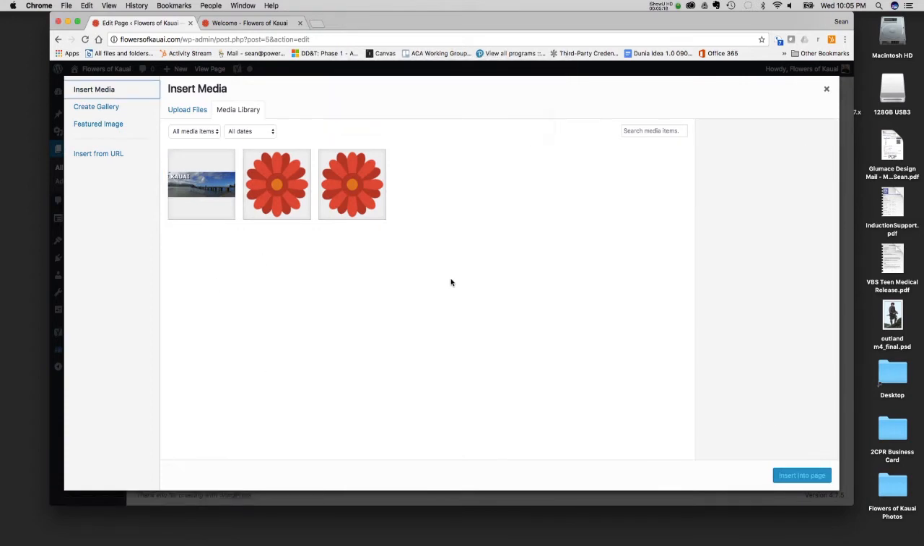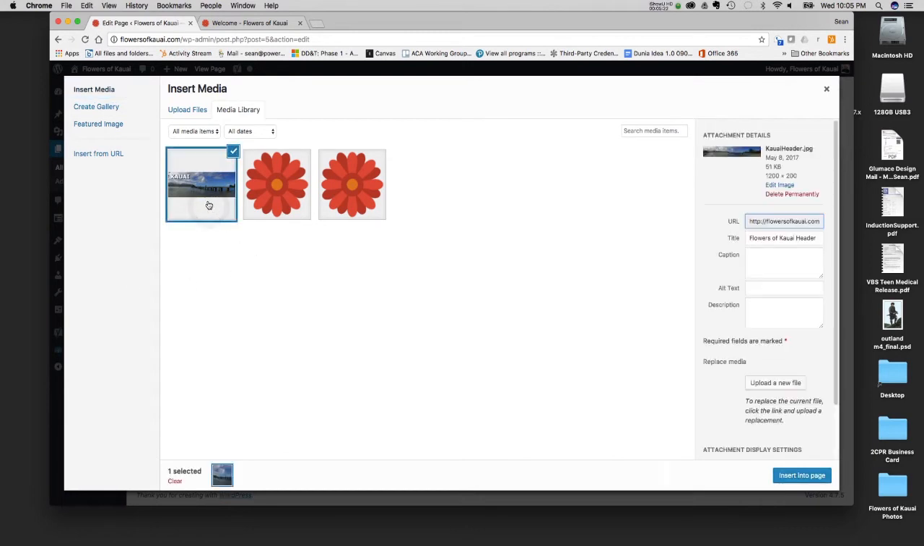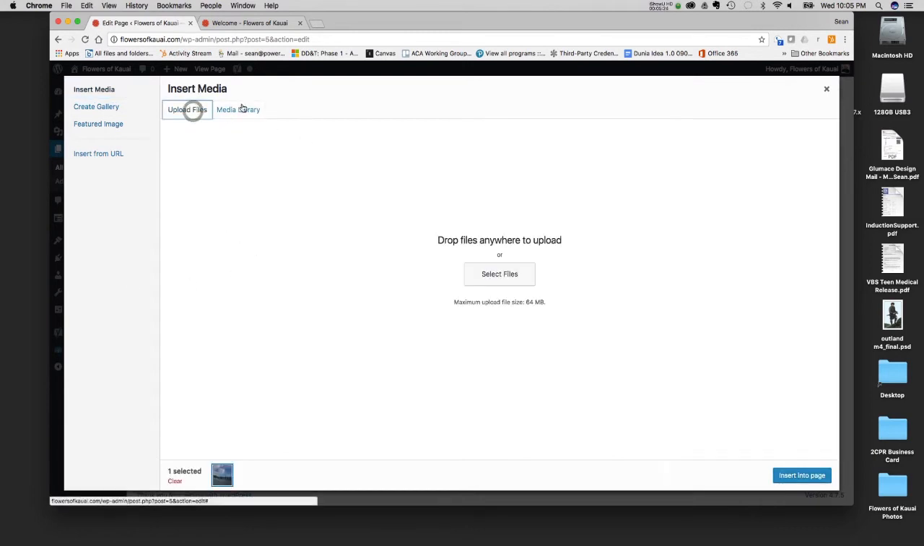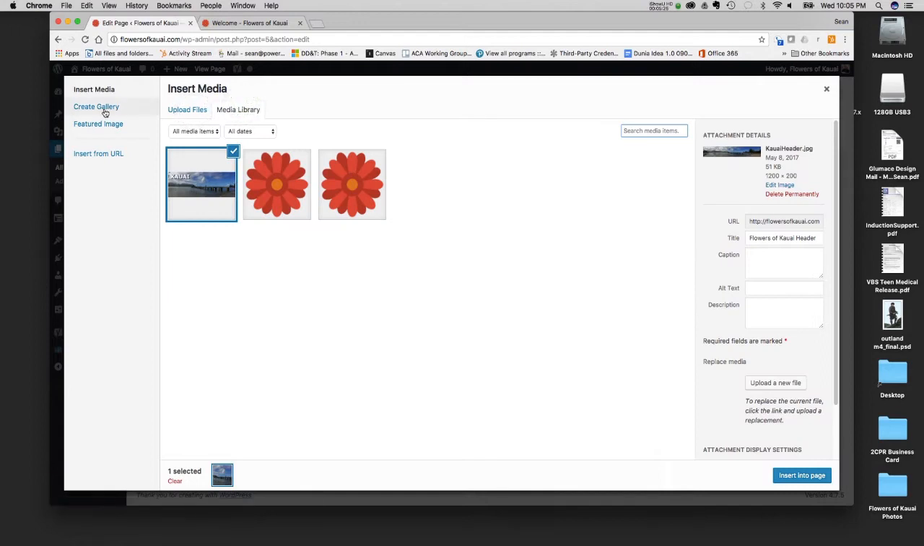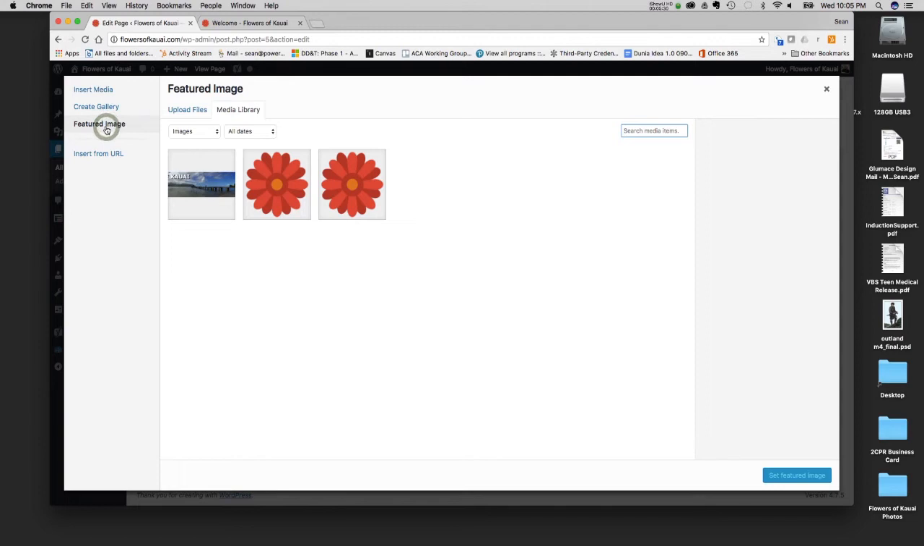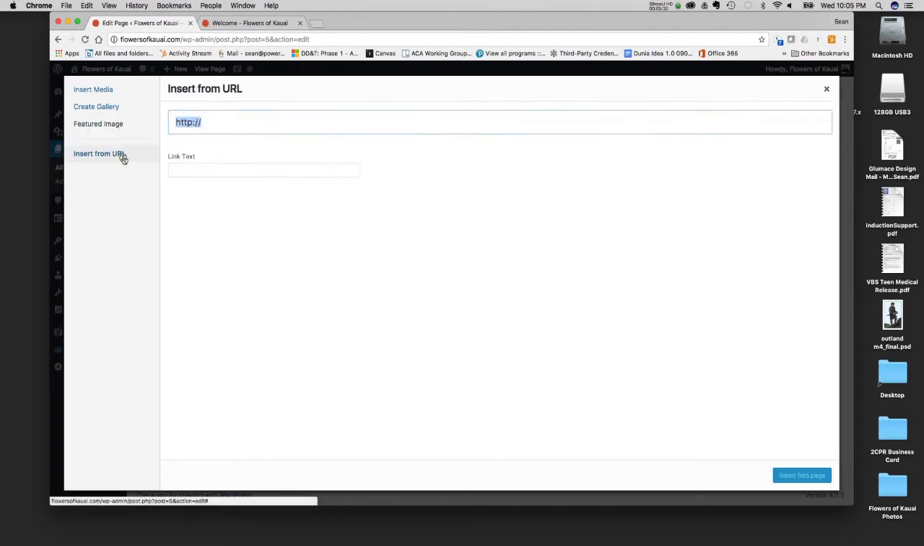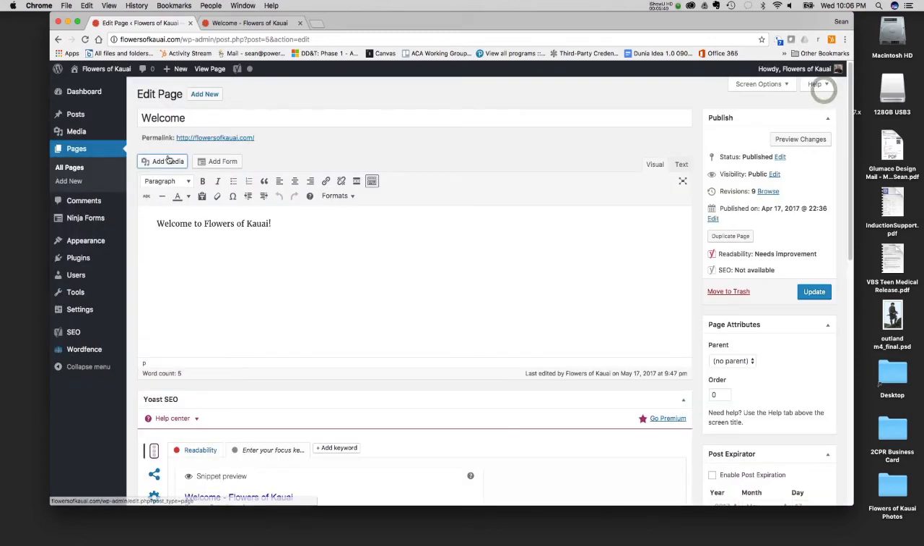So you probably have something similar to this. We've uploaded before. This is our media library. We can insert a gallery, which we'll do today. We can also set our featured image, which we'll go through, or we can insert from a URL. So if this was a link to an image on another site, we could put it in here. So that's our add media.